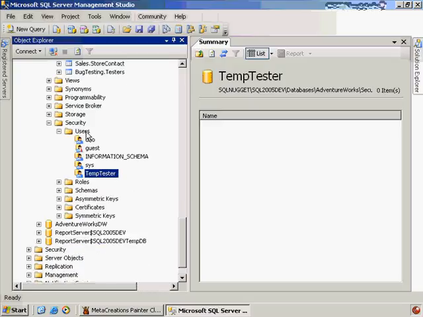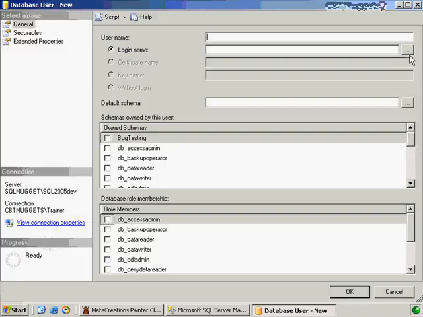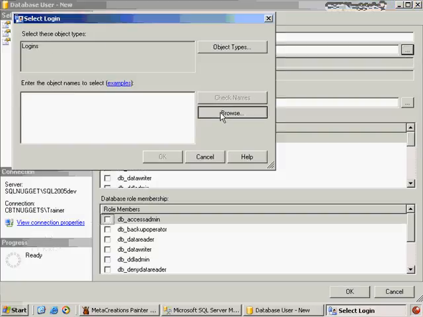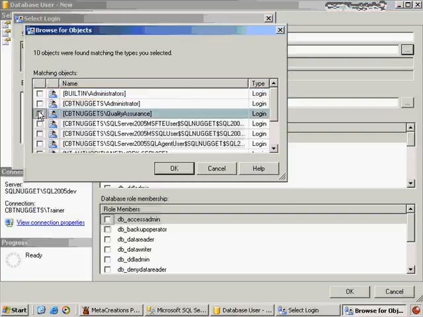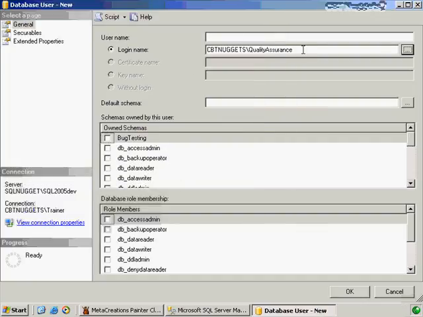Now let's go ahead and create our other database user. That's our Windows authenticated user. So we'll right click on our users node again, choose new user. As soon as this fires open, let's go ahead and browse our logins to our quality assurance user. And we'll click OK, and click OK. Here we go. I'm just going to go ahead and copy and paste here. Copy, right click and choose paste to get our same name up here.